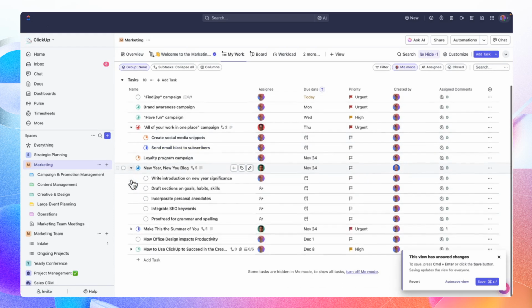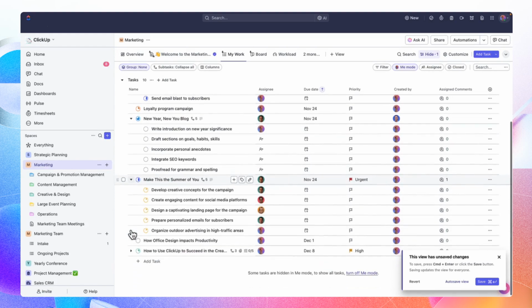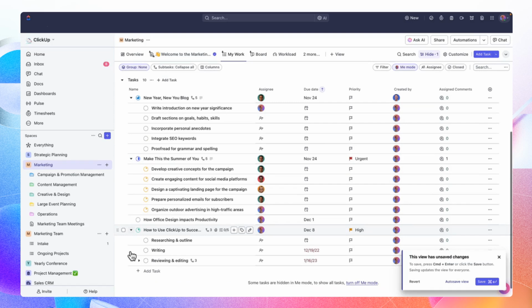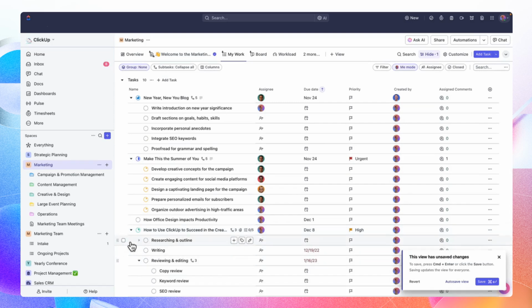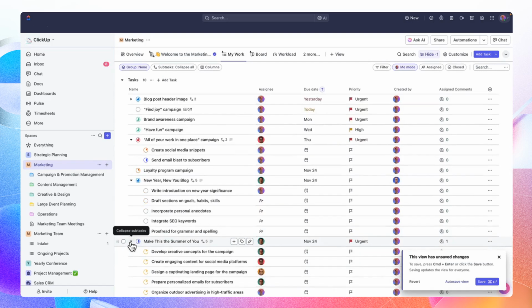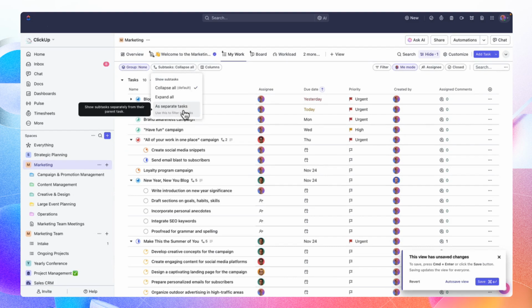Because if I wanted to find my specific subtasks, I'd have to go ahead and open up every parent task and open up those sets of subtasks if I needed to. So that's where our third option comes in. It's the option for subtasks. So instead of using the default of collapse all, I'm going to go ahead and show subtasks as separate tasks.